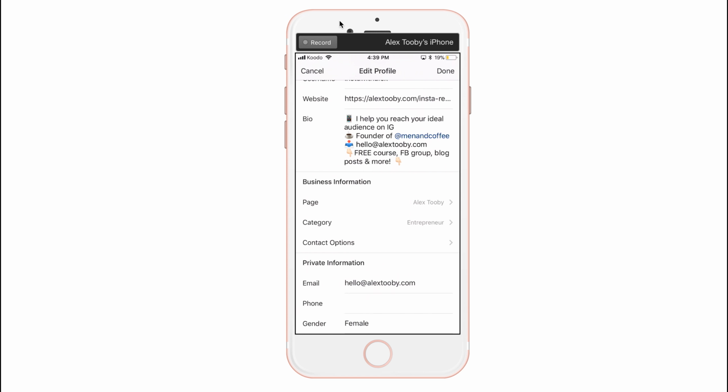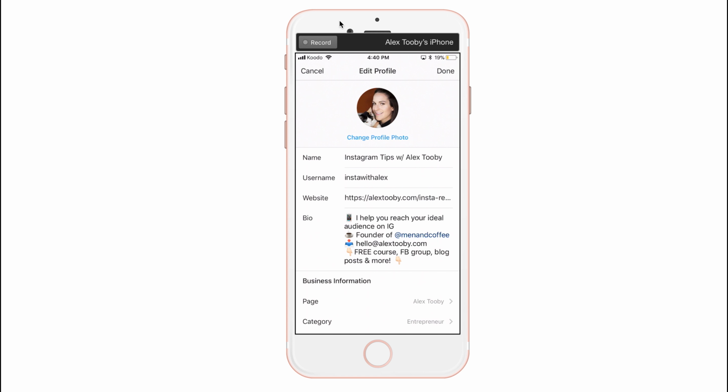And then if you scroll down, the rest of this information is actually just if you have a business profile. So this gives you a chance to connect to your Facebook page. It gives you a chance to choose a category for your business and add some contact options. Okay, so if you have a business profile, go ahead and look through that stuff. If you don't, then don't worry about it. If we scroll back up to the top, you also have the option to change your profile photo.